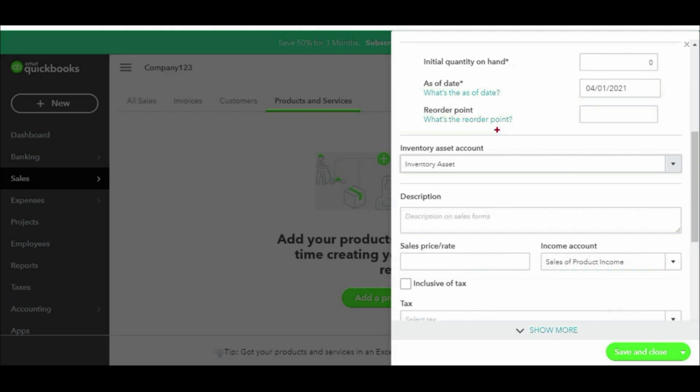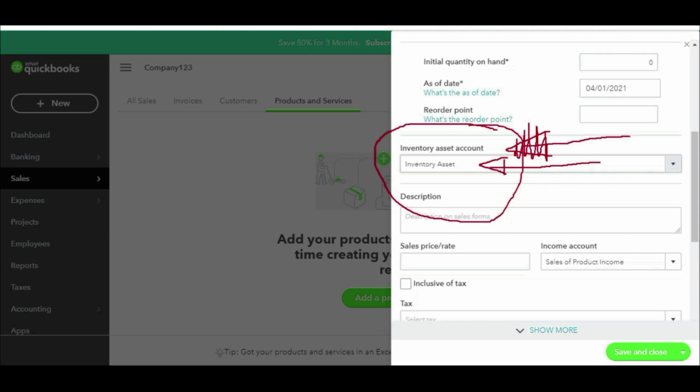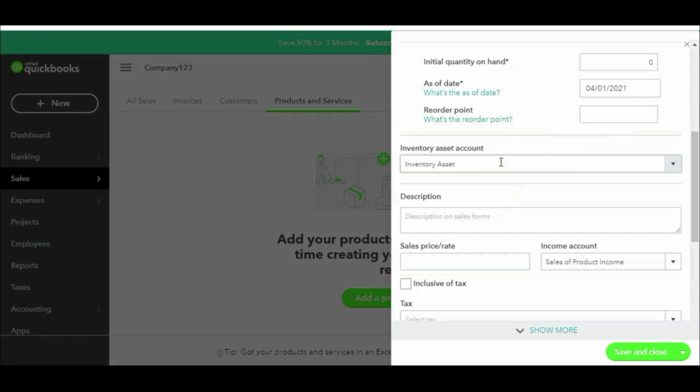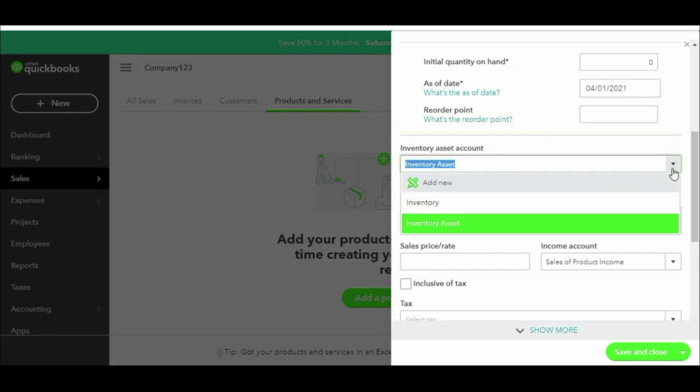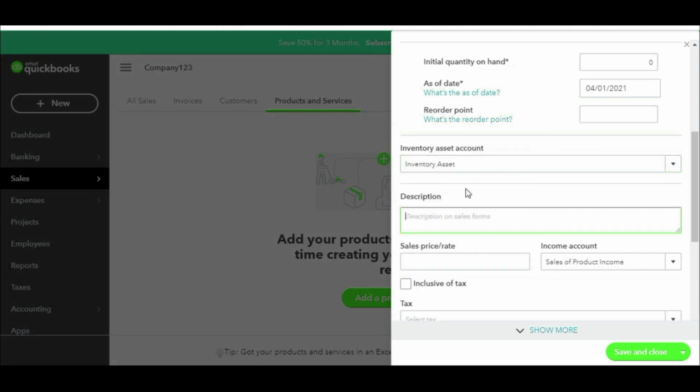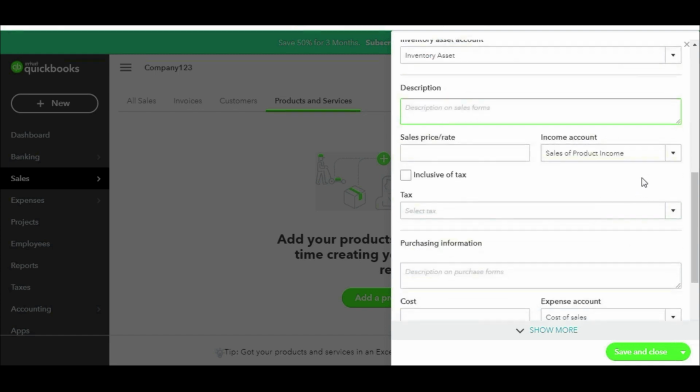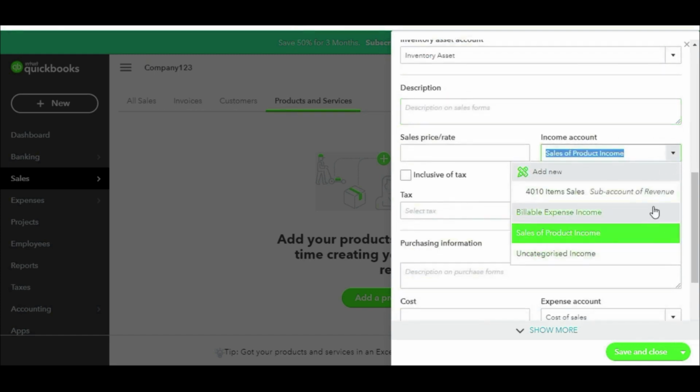Now if you see over here, this is the inventory asset account. What is this? This account is linked with the inventory. Once you purchase, the inventory will go into this account. So at the time of purchase, inventory will first go into your inventory asset account, and then once you make sales, this asset account will be decreased accordingly. If you want to add some description, you can add it. And the particular sale account of that inventory is linked over here.